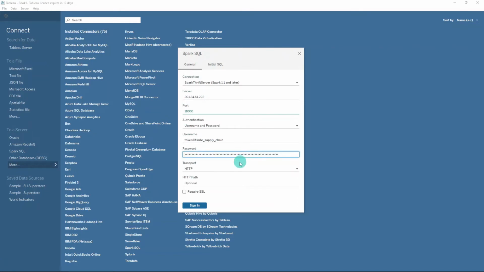Below the password, in transport, we'll go ahead with HTTP. If your environment requires SSL, you can select that option and check the box below. We will leave the HTTP path empty. However, when routing is enabled, the path should be Hive 2 or the Timbr server. Finally, let's go ahead and click on Sign In.